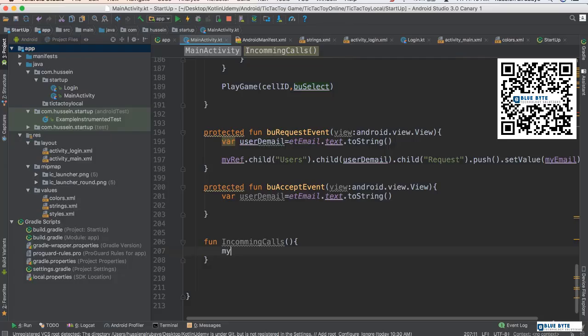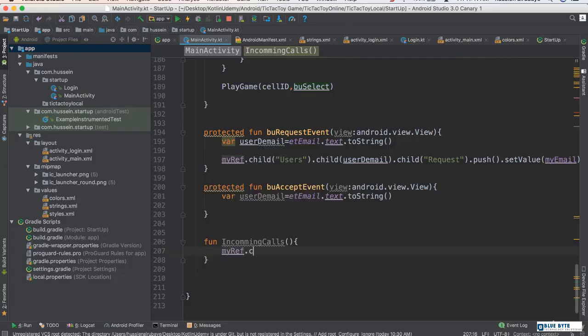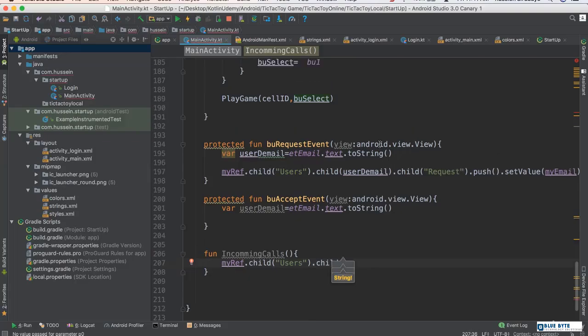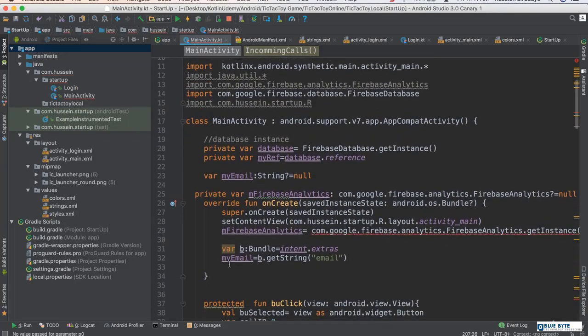How to listen? I have to listen to my reference. That means the reference dot child, then child. You know that I will listen to the users, to myself. How to listen to myself? I say dot child, I get my email. So you know your email will already be available from here when the application gets started.